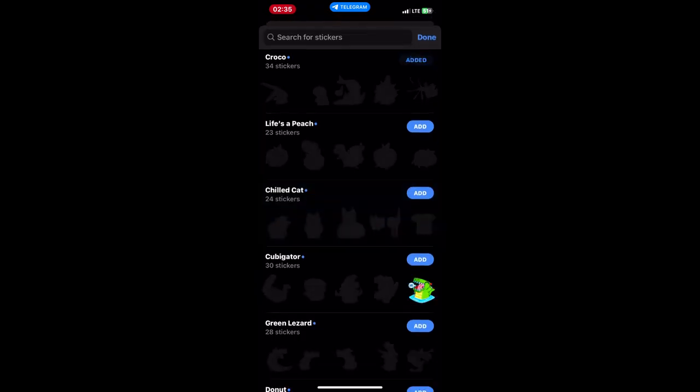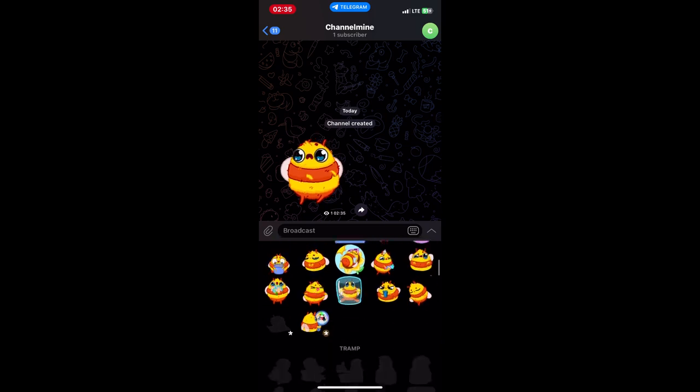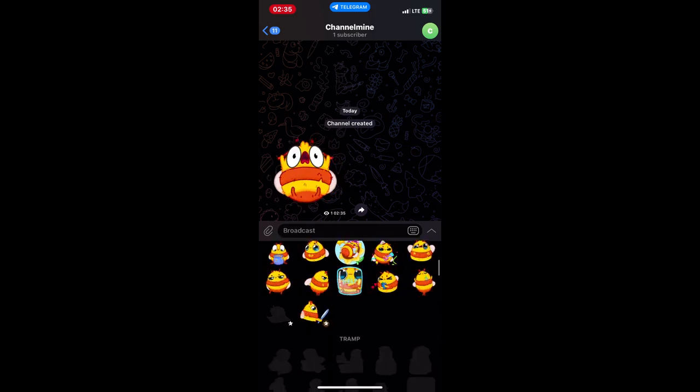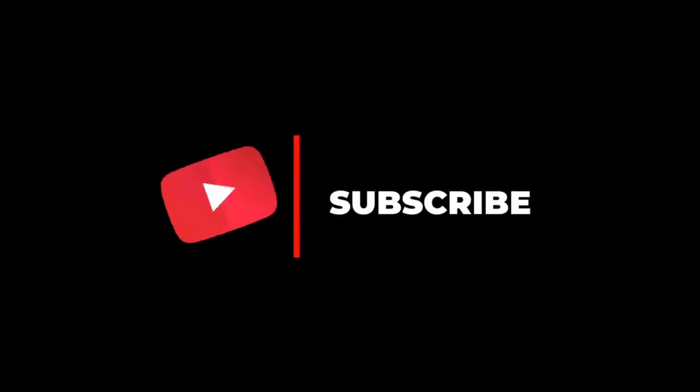You can express yourself with a vast library of animated stickers and GIFs, adding a fun touch to your conversations, and large file sharing. Telegram allows you to send files up to 2 gigabytes in size, making it convenient for sharing large documents or media files.